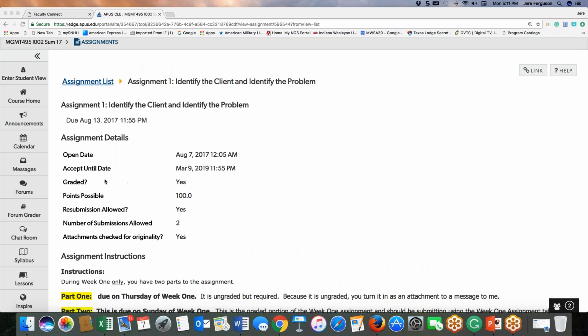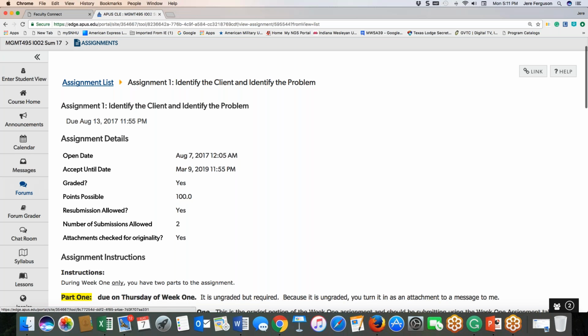The balance of the class will operate pretty much like any other class that we have in the program. You do have the forums that you will also be responsible for responding to each week.